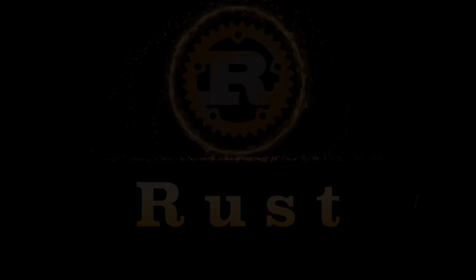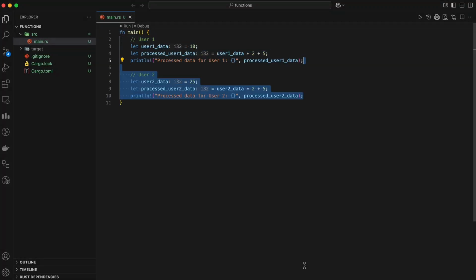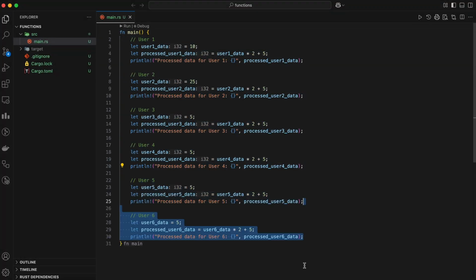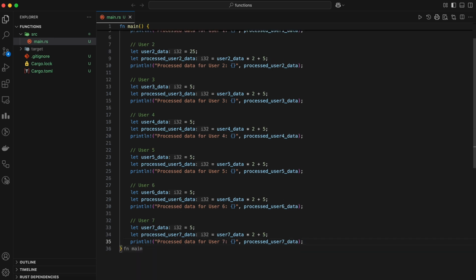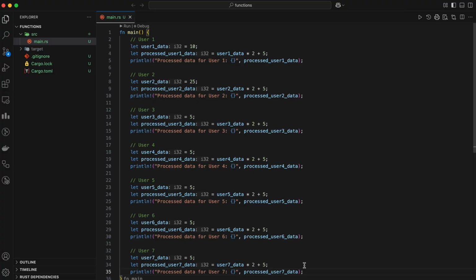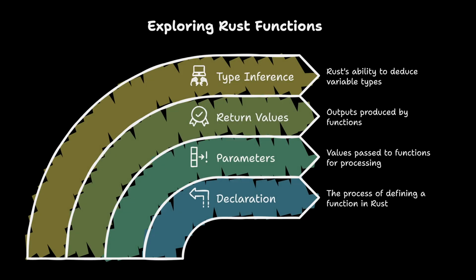Imagine this. You're writing a program, and you keep repeating the same block of code over and over again. It works, but it's messy. What if I told you there's a better way? Welcome to Functions in Rust. Today we're going to unlock the true power of Rust functions: how to declare them, pass parameters, return values, and even leverage Rust's powerful type inference.